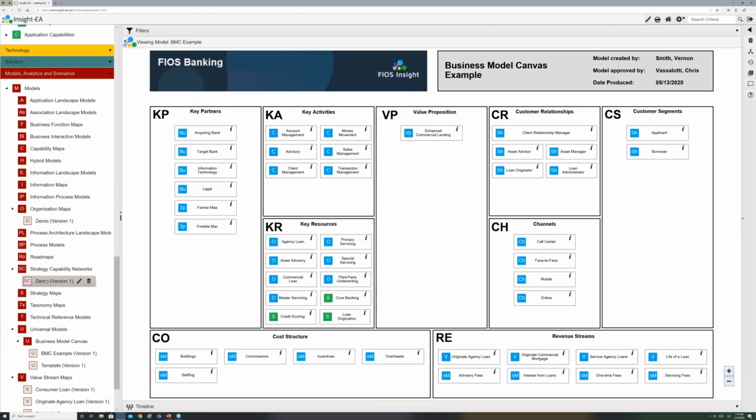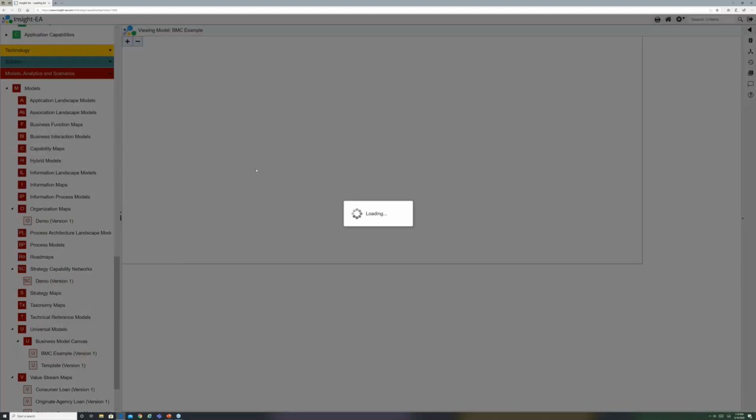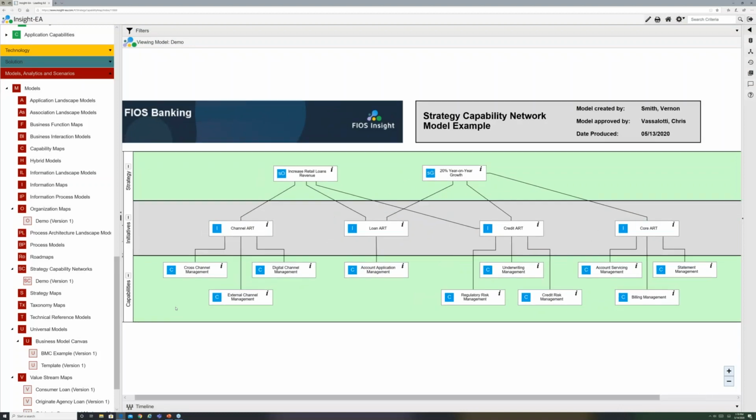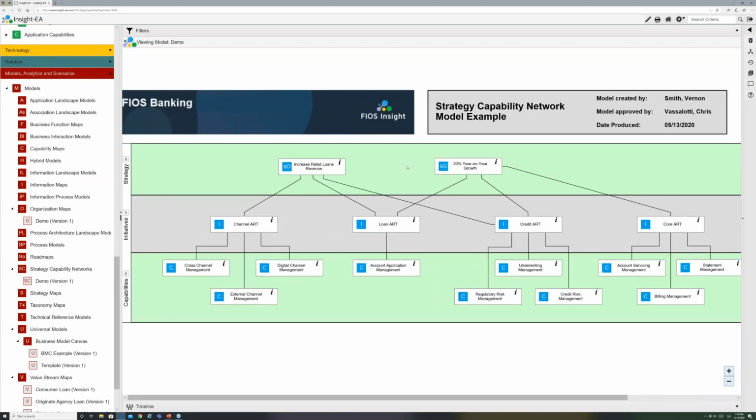So if I show you those in a model, this is a thing called a strategy capability network model. And I'll just zoom that in a bit so it's easier to see. What this does is it lets you see what are the strategy elements. So we've got, again, that objective of increasing retail loans revenue and our goal of 20% year-on-year growth, and then which initiatives. In this case, because the initiatives we want to deliver this are going to be the Agile release trains, I've put the ARTs on here and it shows which of these strategy elements are delivered by each ART, and then they're cross-referenced to the business capabilities that they will affect.